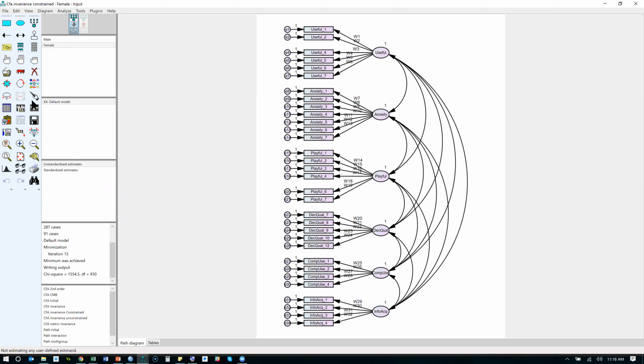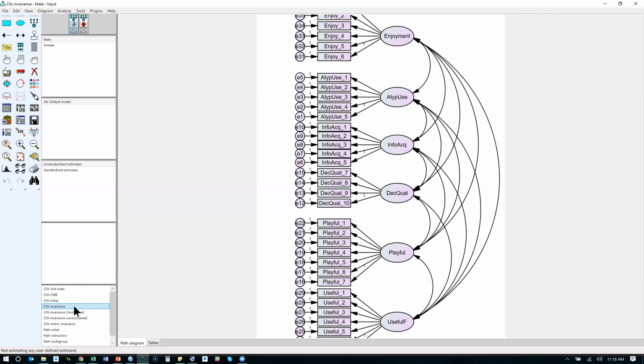So the way to do that, let's go back to the CFA invariance model, which is this one. Is it this one? Nope, this is from previous years.